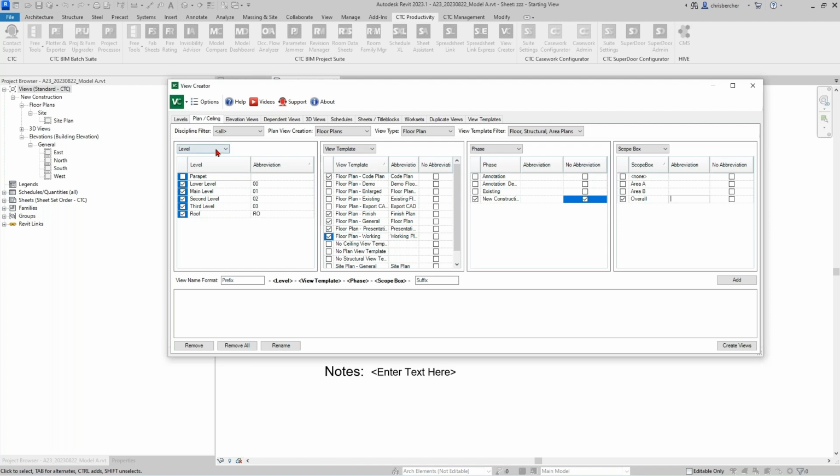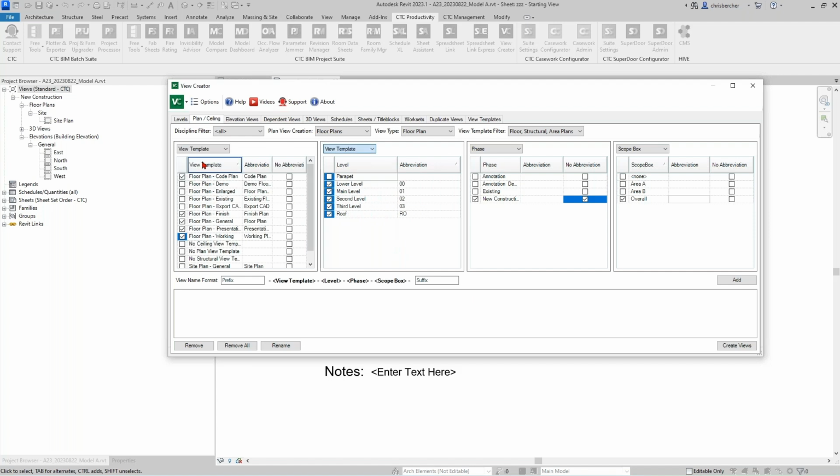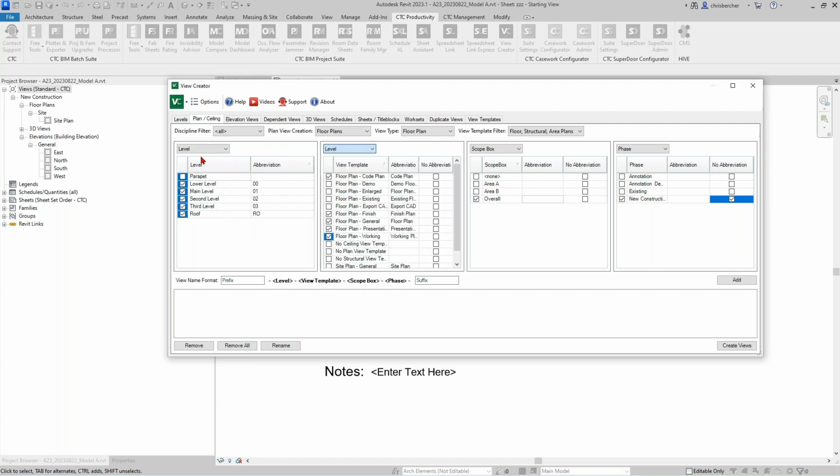So to do that, just specify what you want to be first. So maybe it's view template first, because that tells me it's a floor plan existing or floor plan general. And then we'll go by level, let's say. Maybe I want my scope box next, and then it'll put phase at the end. So depending on what you select in that certain area, it's going to automatically adjust those for you. And it's going to give you a quick little preview down here at the bottom of what that name's going to look like.